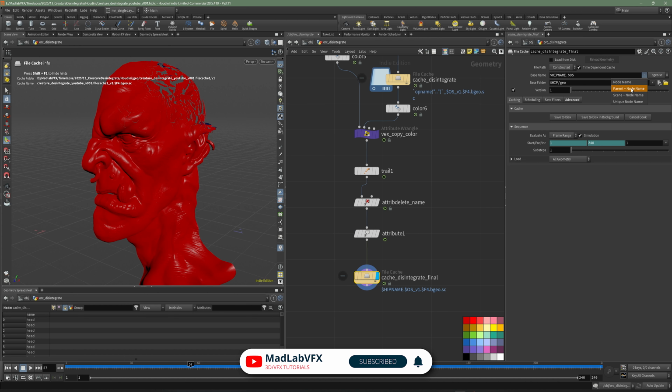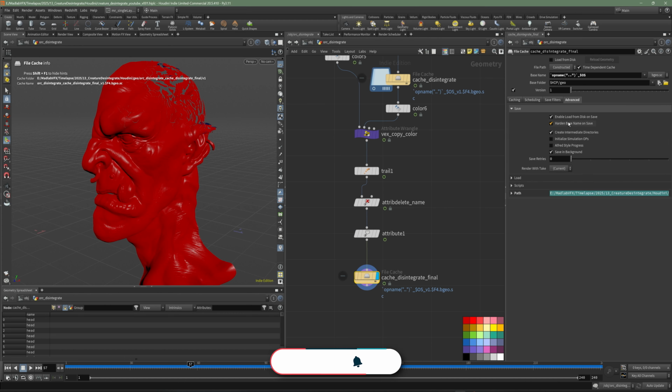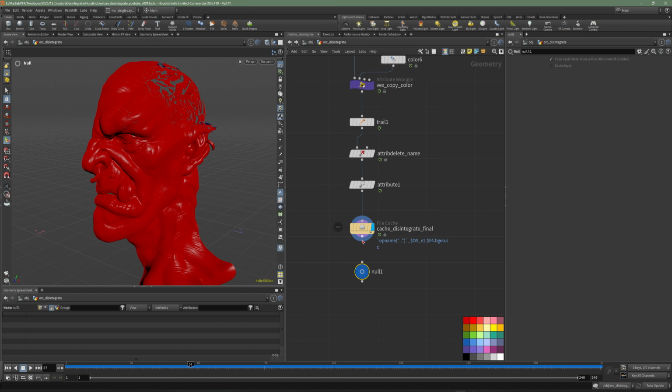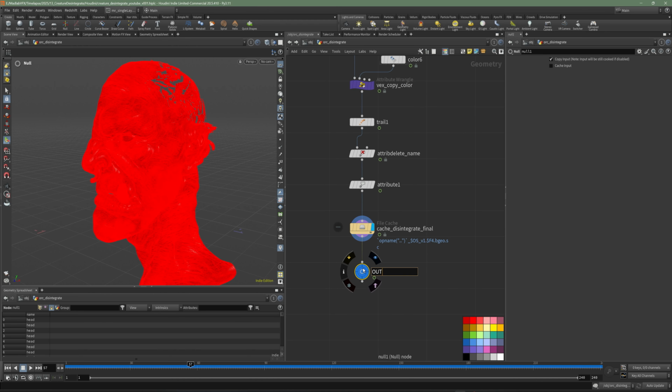Change the base name, disable hard base on save, and initialize simulation ops. And create a checkpoint here. Alt arc disintegrate.